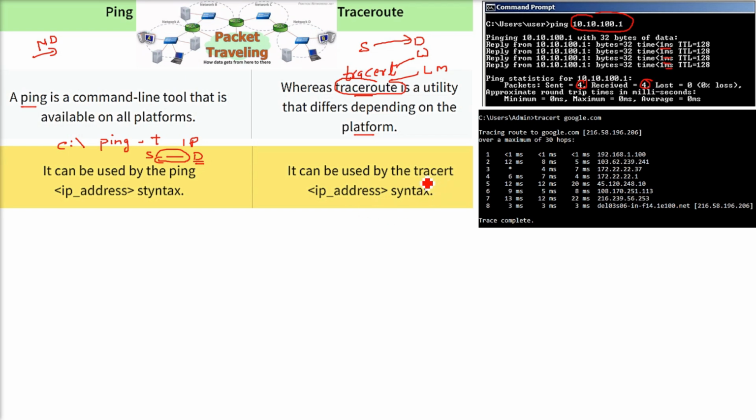TRACERT and traceroute are actually the same for different platforms. So how do we write TRACERT? Same thing. In place of ping, you just write TRACERT and then the IP address or the domain name. For example, here google.com is being written: C:/TRACERT followed by the IP or the domain name. So what exactly is done? Three packets are sent to all the network devices, or you can specifically say routers, and the packets come back and the round trip time is known from that router.